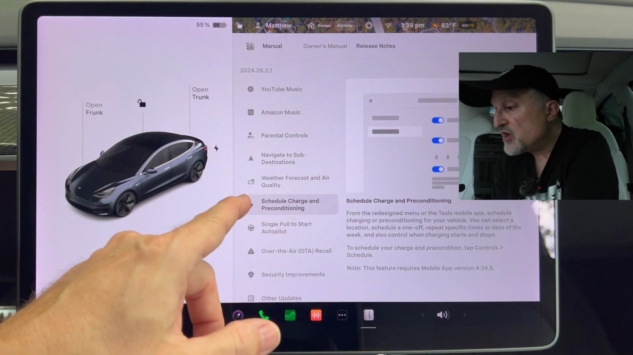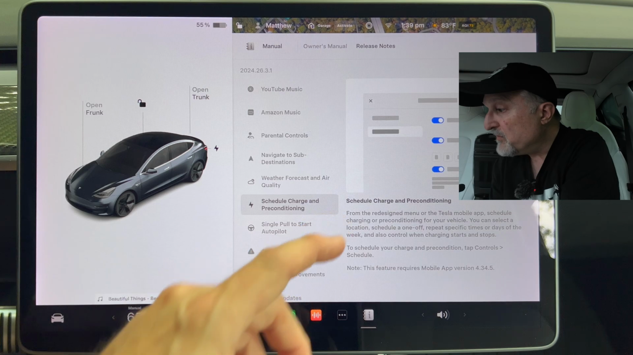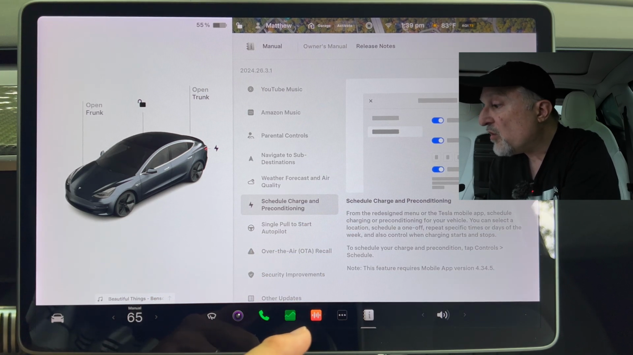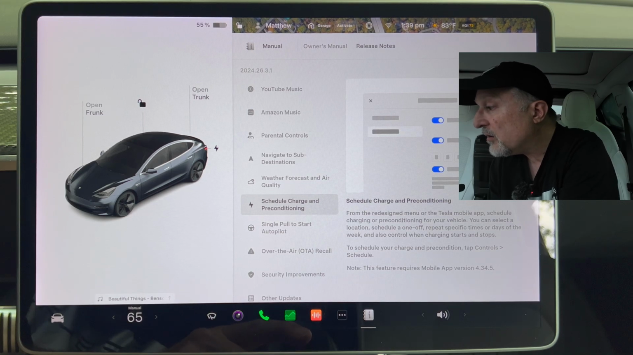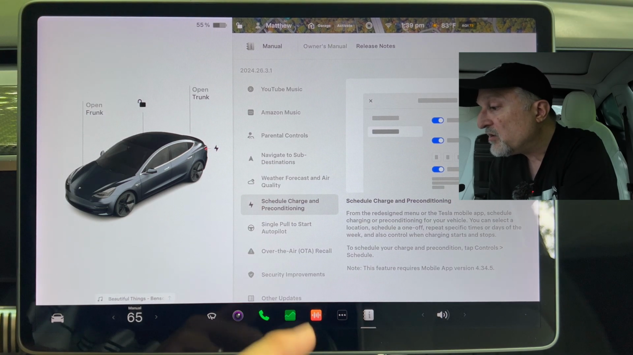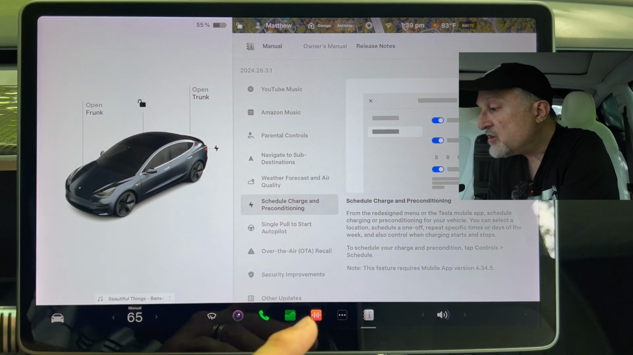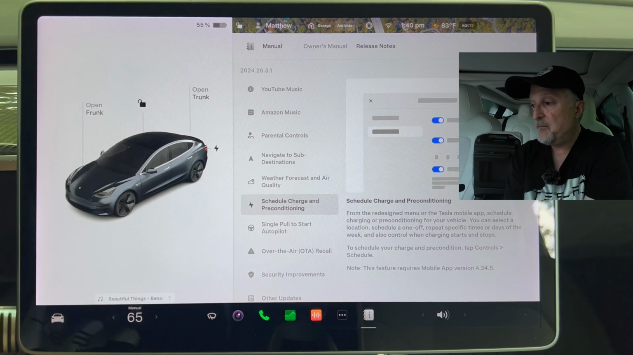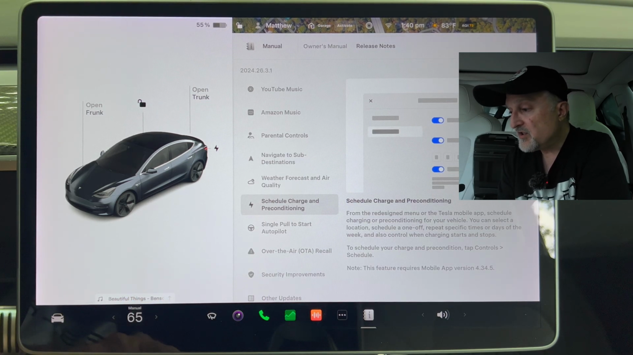Next, we have schedule, charge, and preconditioning. From the redesigned menu or the Tesla mobile app, schedule charging or preconditioning for your vehicle. You can select a location, schedule a one-off, repeat specific times or days of the week, and also control when charging starts and stops. To schedule your charge and precondition, tap Controls Schedule. This feature requires mobile app version 4.34.5 or newer. So let's do that right now.